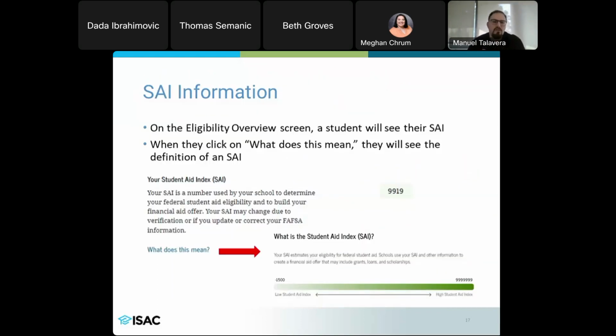So a little bit about Student Aid Index information. On the eligibility overview, students are going to see what their SAI is.